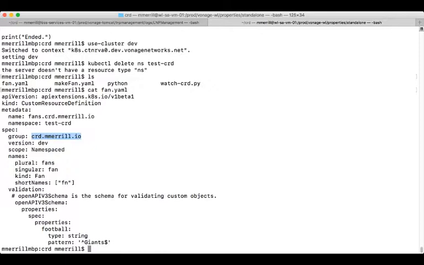This has to be a fully qualified domain name, so we call it crd.emerald.io. The version, usually it's V1, so I call it dev, just for now. It could be V1, it could be V2. This is meant for multiple versions of your CRD. You could have different definitions in different versions. The scope is namespace, so this CRD is going to be namespaced.